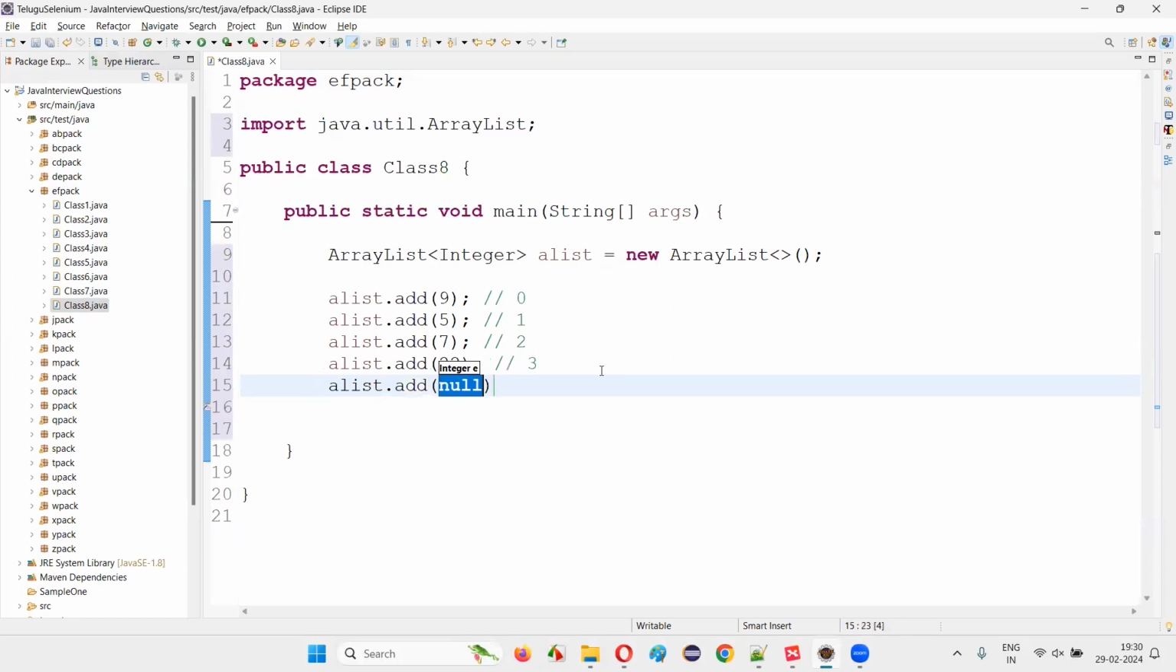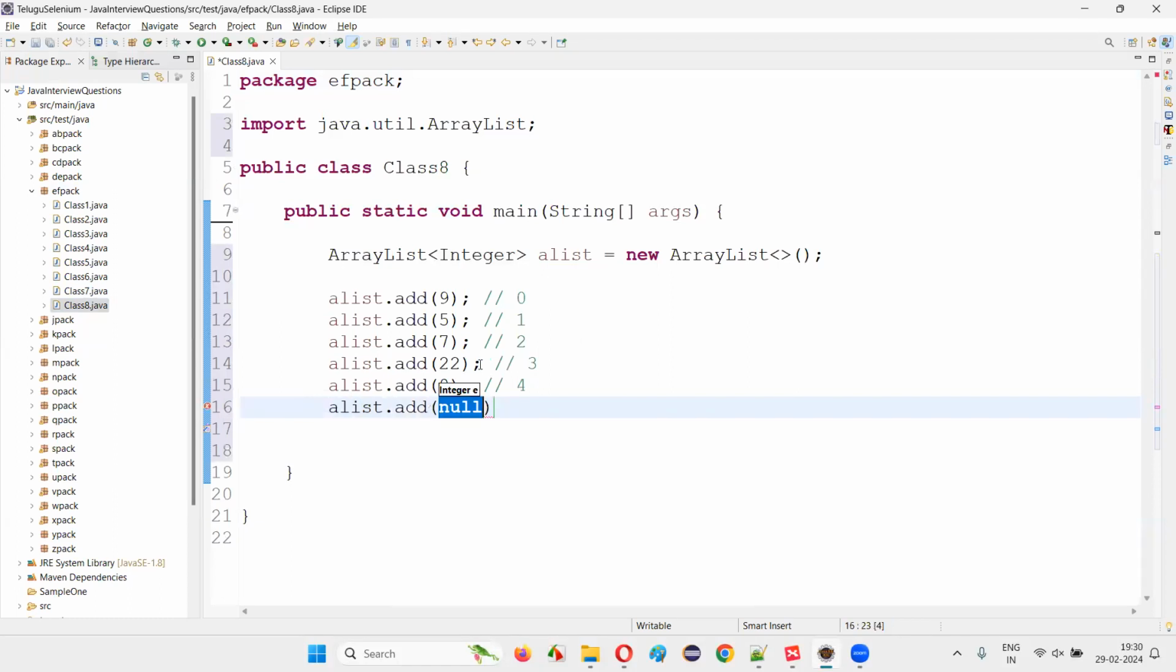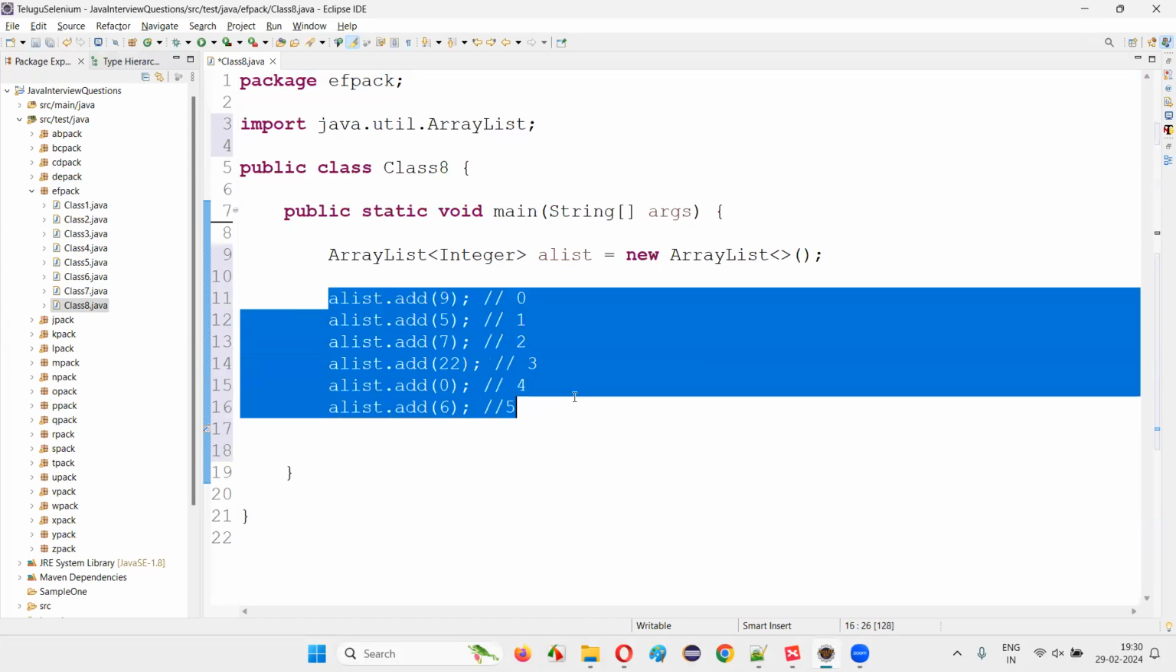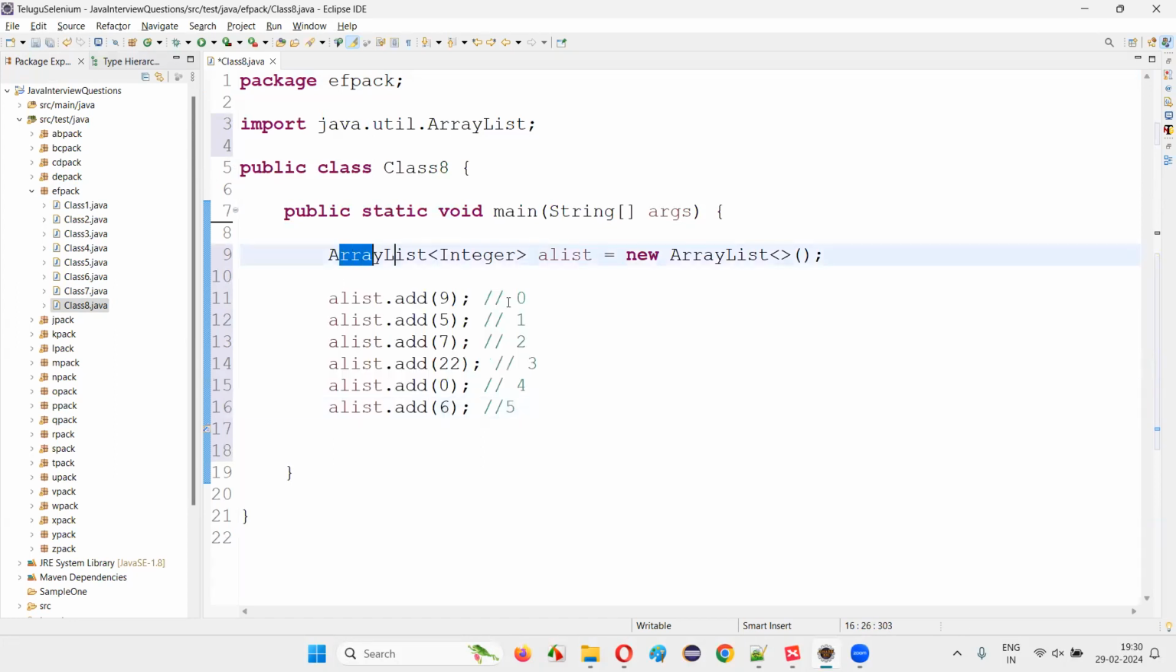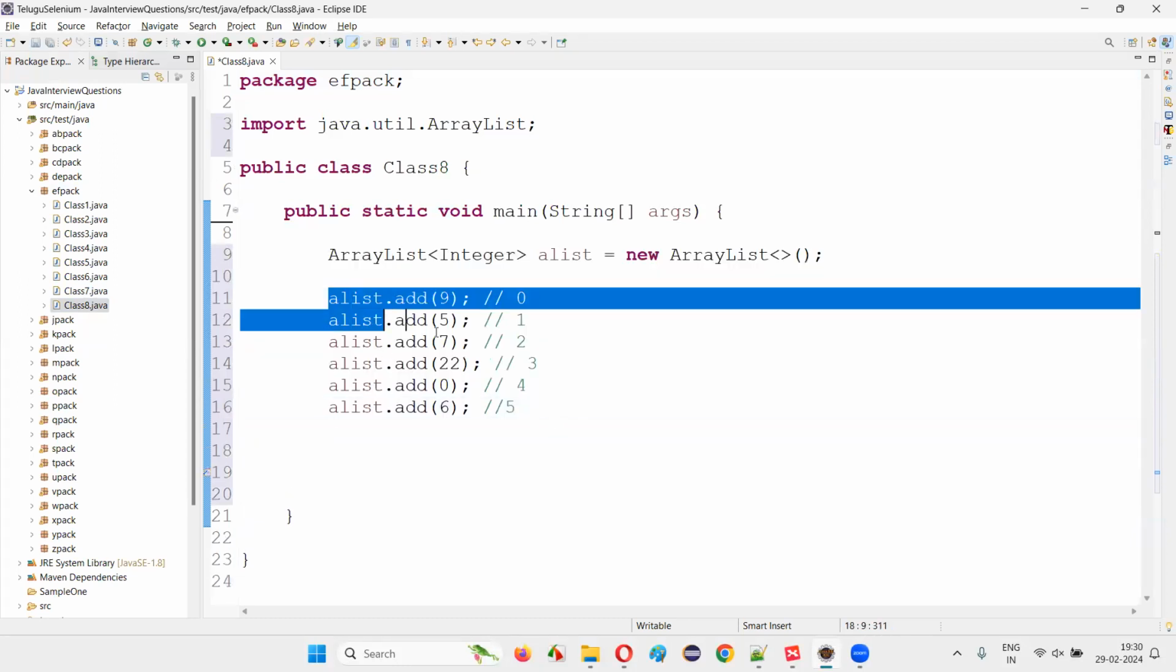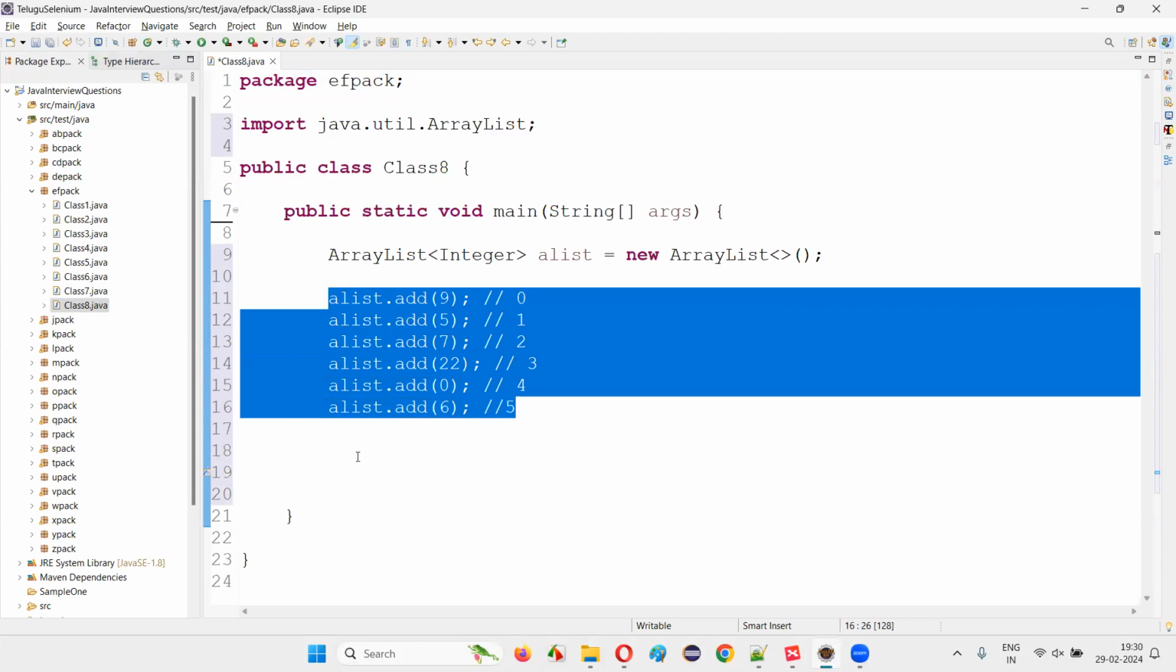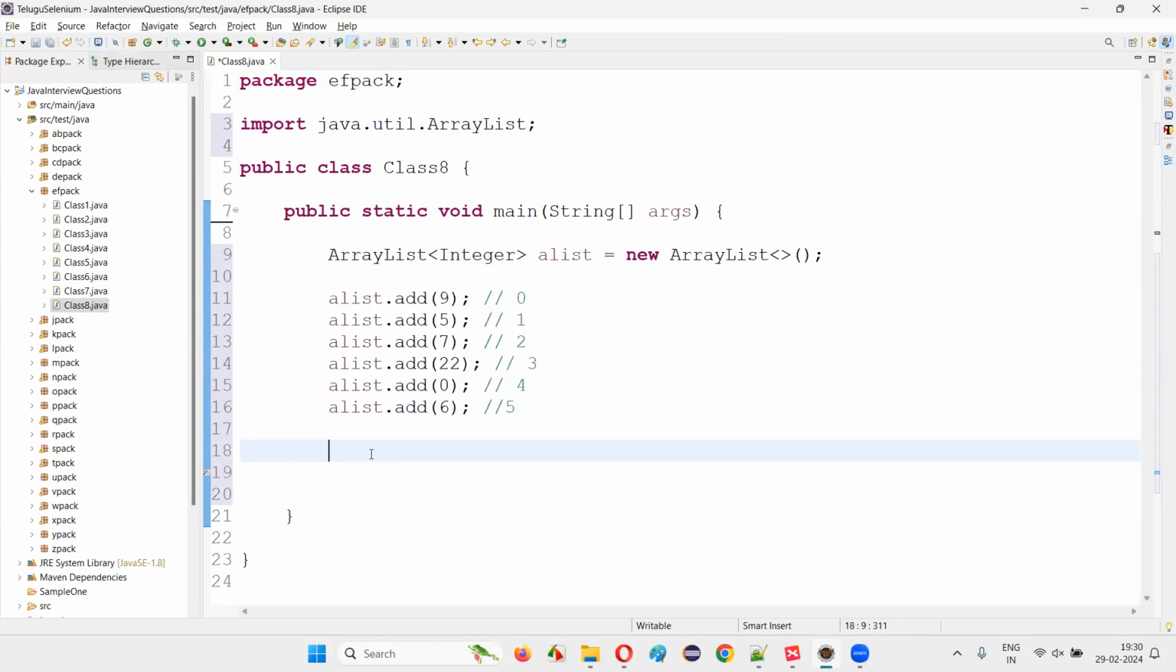aList.add(0) will be stored at index 4. aList.add(6) will be stored at index 5 and so on. You can add as many objects or elements to this ArrayList, and ArrayList has an indexing concept. If you have to iterate through these elements of this ArrayList and retrieve them and print them, then we can use a normal for loop like this. int i is equal to 0. Here 0 means index, let's say. You can give any variable name here.